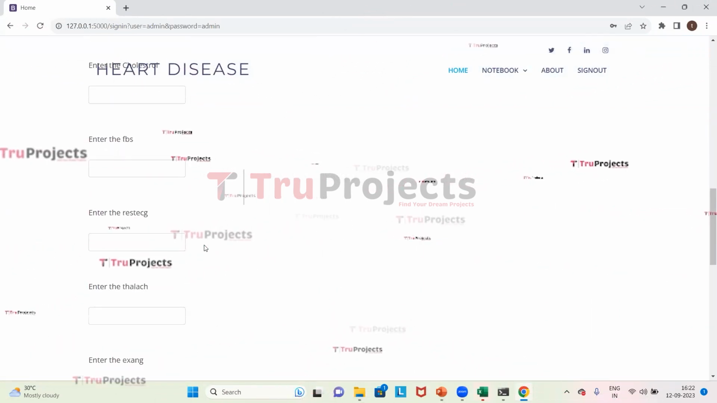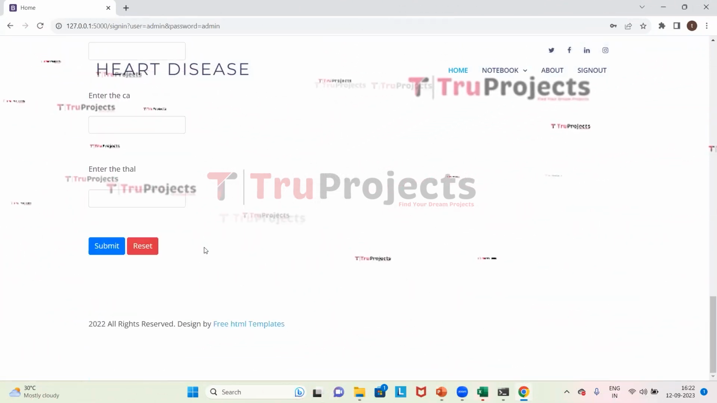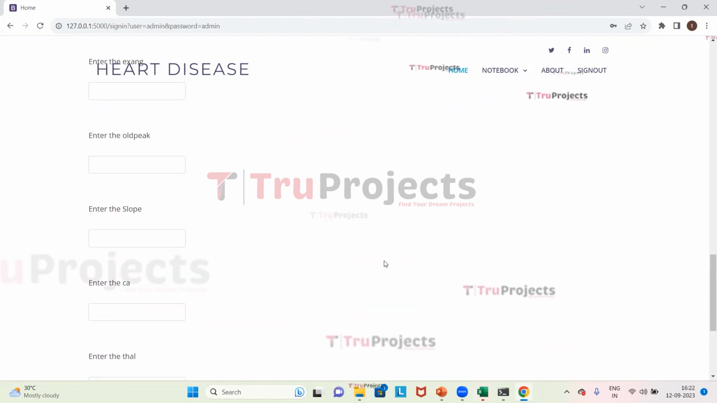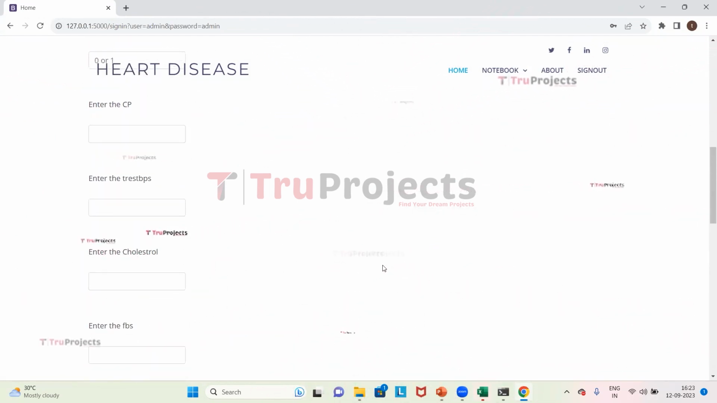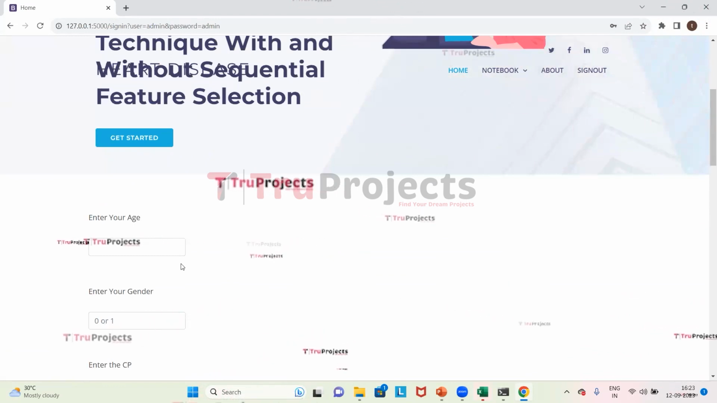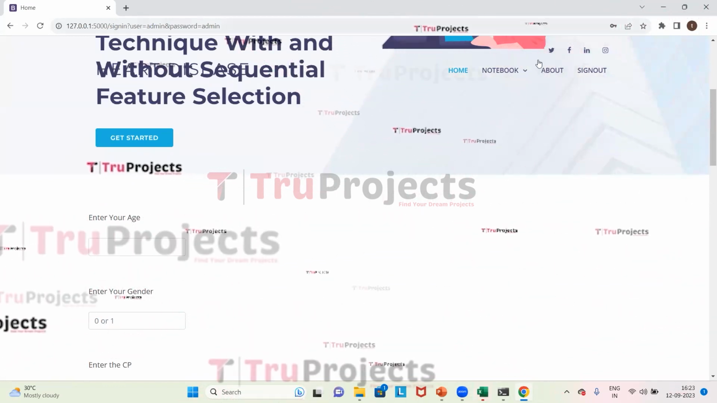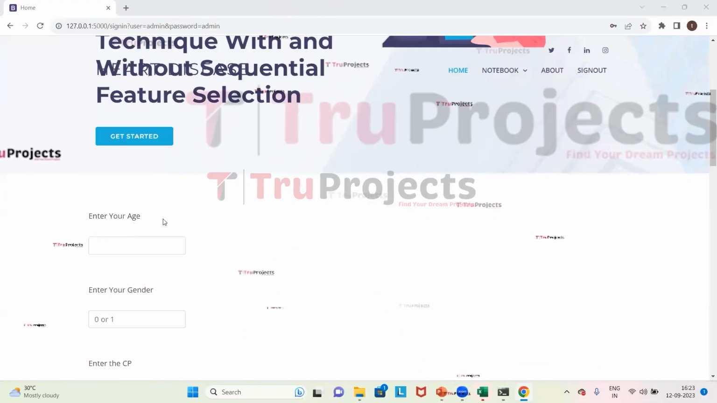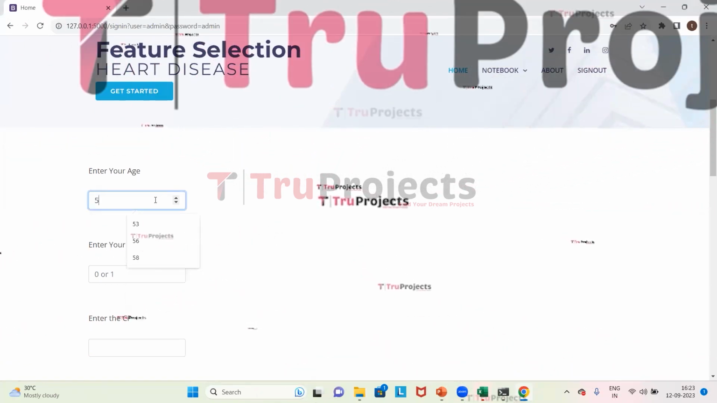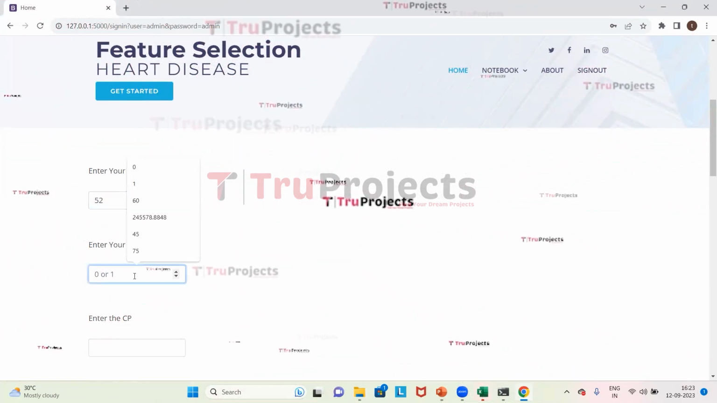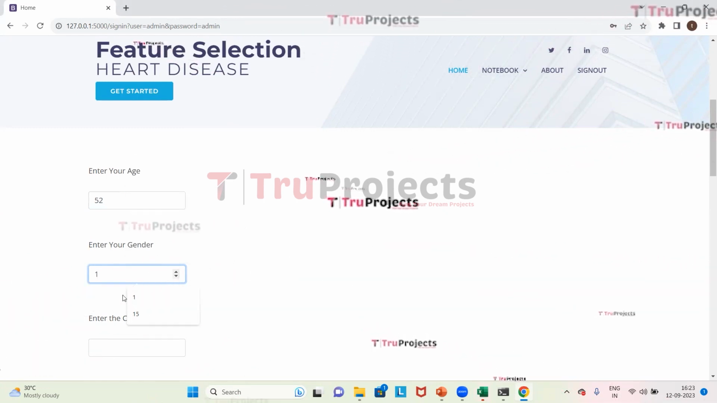And here we need to fill all the medical parameters of the patient and then click on submit. By that we will get the prediction whether the person has heart disease or not. Now we will enter all the parameters step by step in detail. So here we will enter the age of the person, which is 52. And here gender of the person, which is 1, which means he is male.